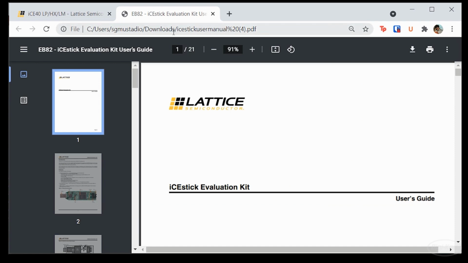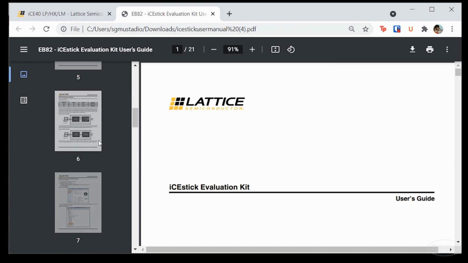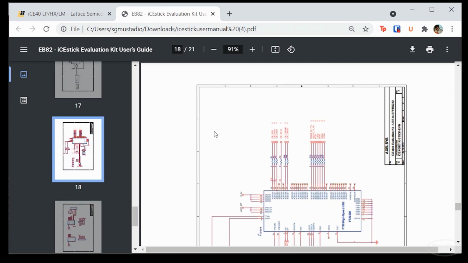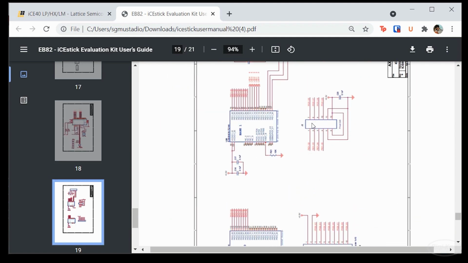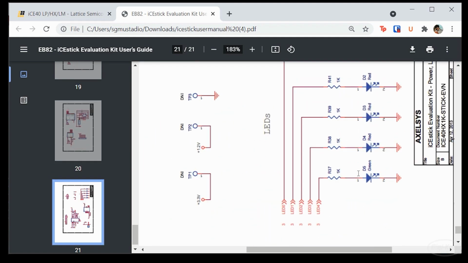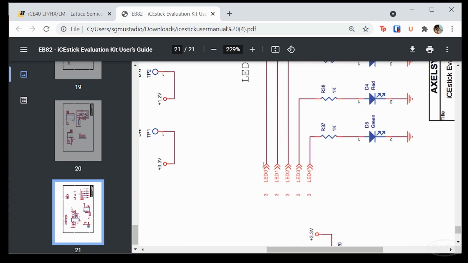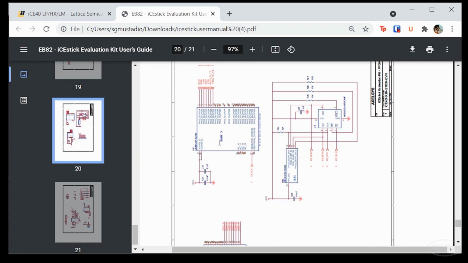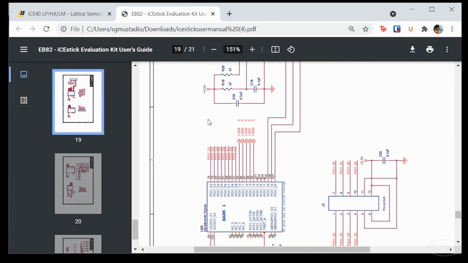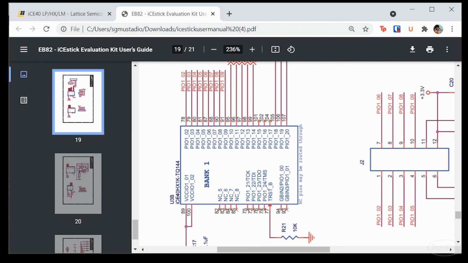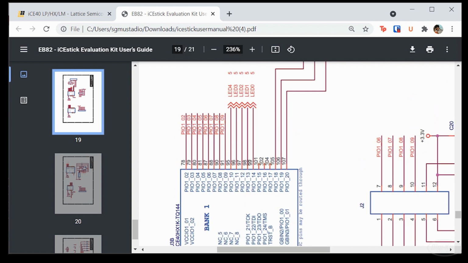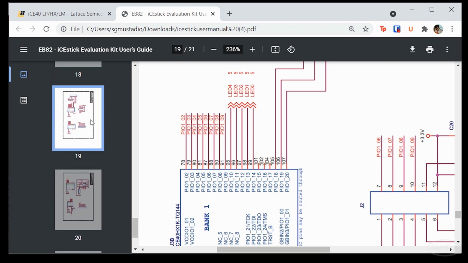And the next thing you want to do is find the iStick user manual. If you scroll through this, you can usually find something like a schematic. Here are the LEDs. So D1, that's what the label was. That's connected to a net called LED0. And the actual FPGA schematic symbol is divided up into a number of these blocks, but you can see here, pin 99, physical pin 99, is connected to LED0.